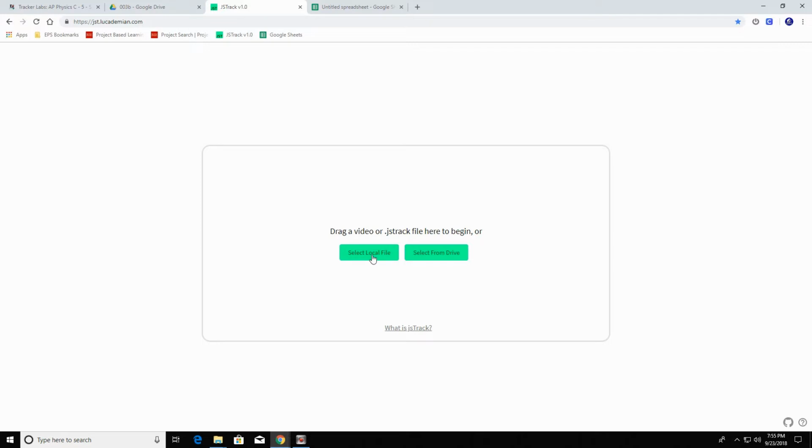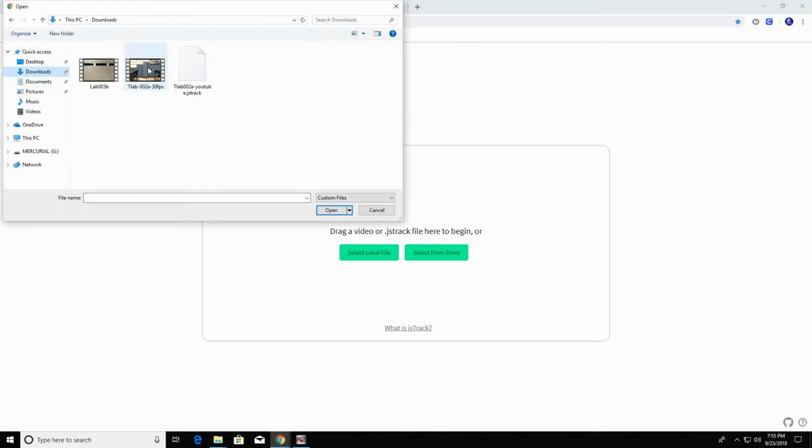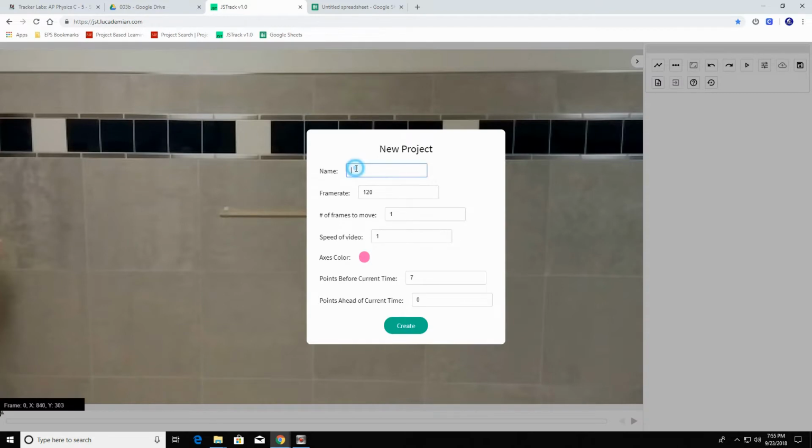This time, I've already downloaded the video, so I'm going to go to Select Local File, and I'm going to go to my Downloads folder. Hey, there it is. And then I'm going to go with Lab 3B. Okay, new project, and I'm going to call this TLab 003B. And you'll notice that this one says frame rate 120. That's because this one's actually high speed. It's 120 frames per second.